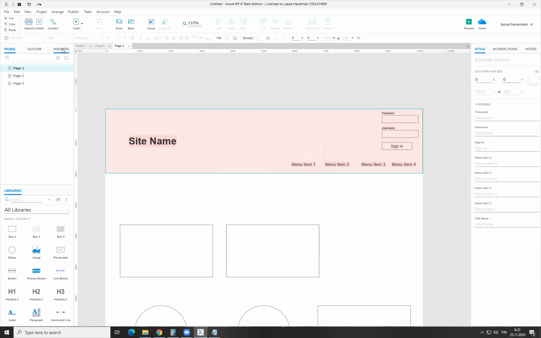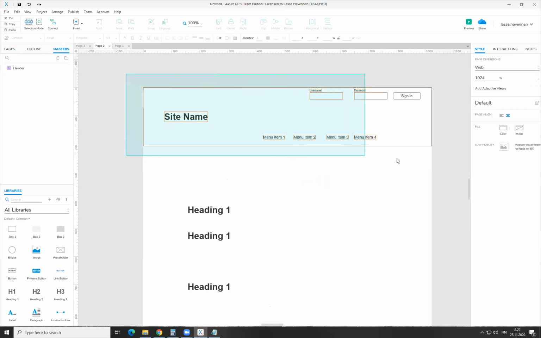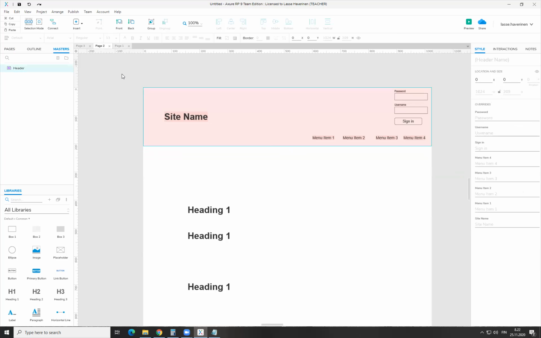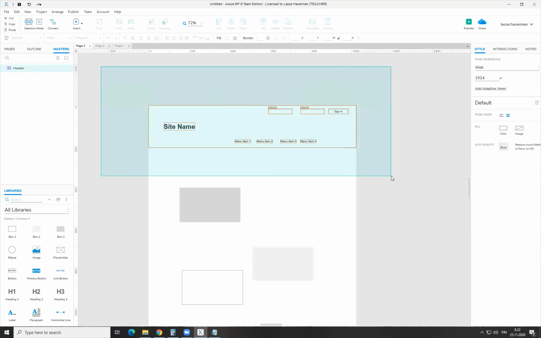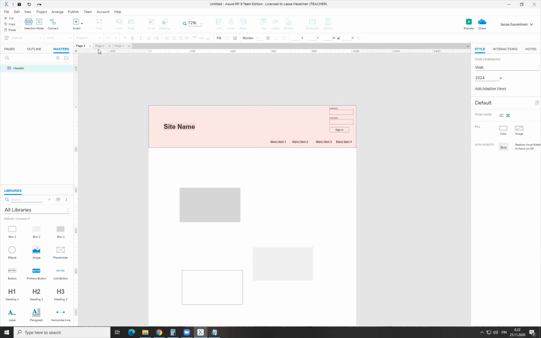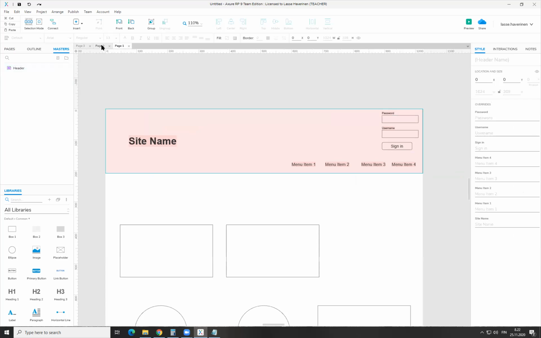And it becomes available here in the master tab view. Here is the header. Now what I can go and do, I can delete these old copied ones, and then I can drag and drop the master there, like so. Now the same master component is used on every page.